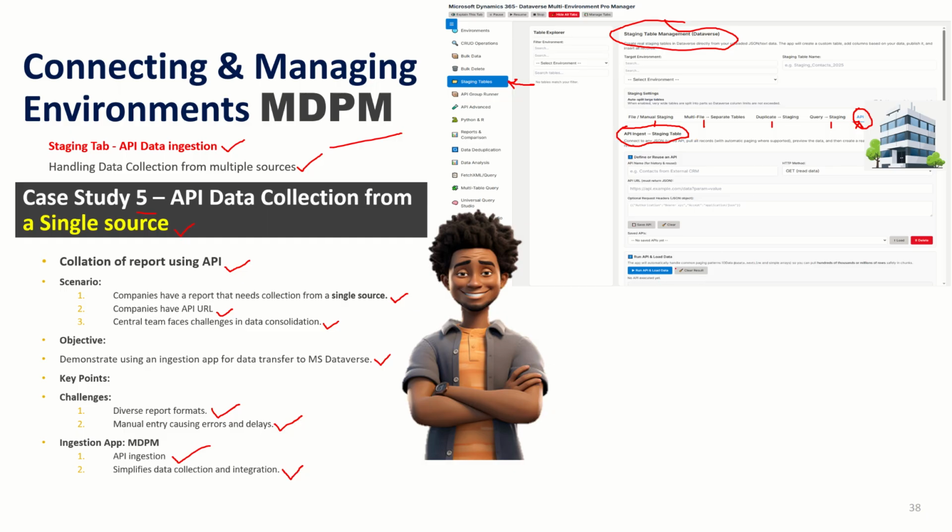And who is going to be handling it? This is our lovely fellow, the professional that is going to be handling this operation. Case study 5, API data collection from a single source.